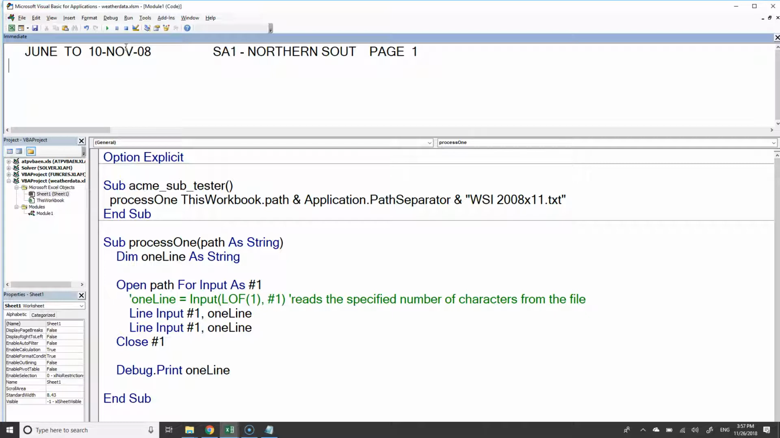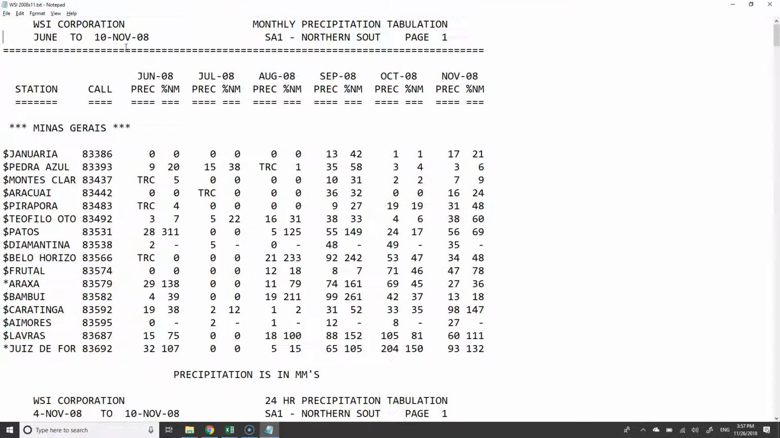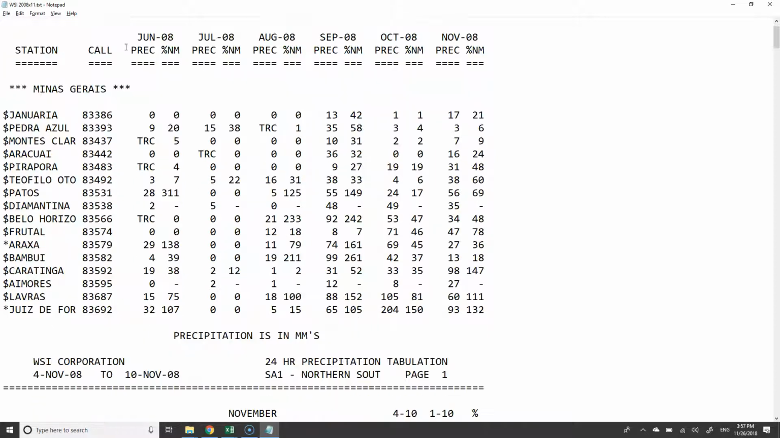All right, so now our chore. We now have the mechanics. We now have the ability to read 1 line at a time. Now we have to come up with an algorithm. How are we going to look through this file and figure out how to get the data that we need? First of all, let's talk about what data we need.